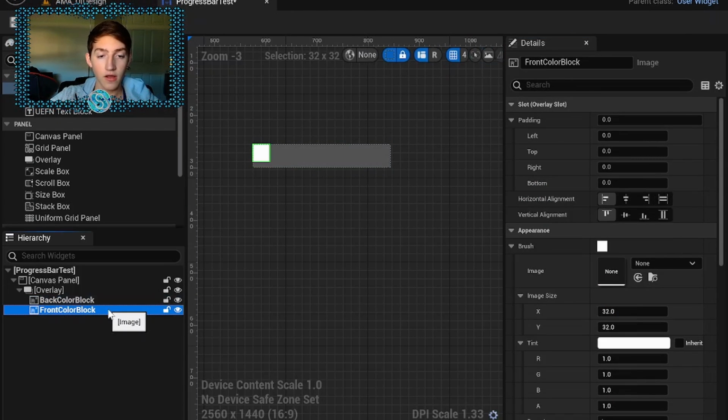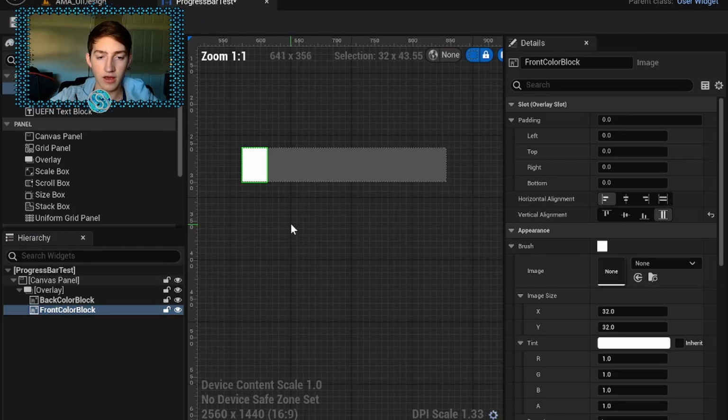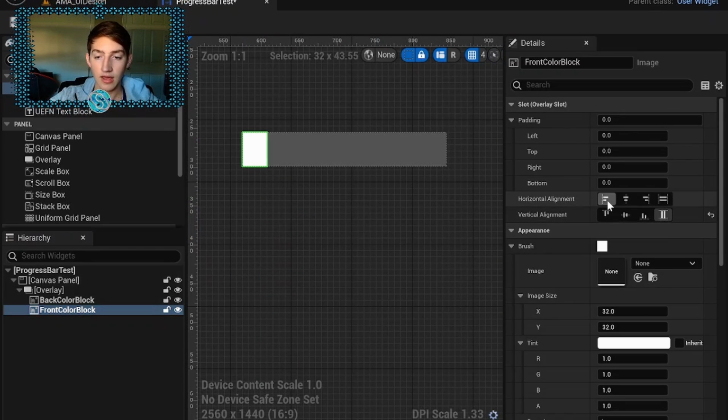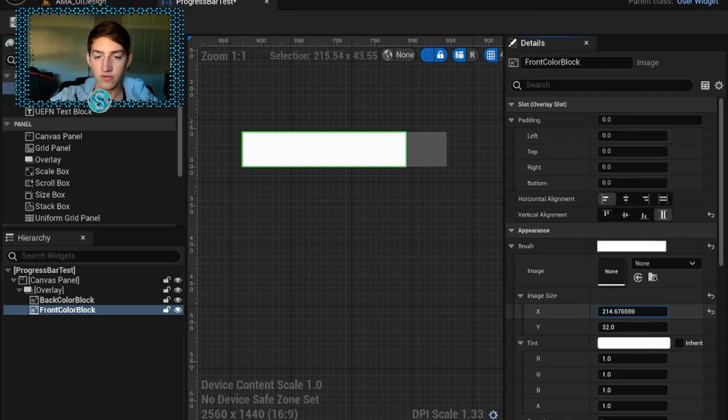Your front color block, there are going to be 4 modes for your progress bar. There's going to be one that is left to right, which we're going to do first. That means it's going to be vertically filled, so always fill that entire vertical spot there. And since it's left to right, our horizontal alignment is going to be left aligned. And to size this, all you have to do is change your X, and it will size and slide along.